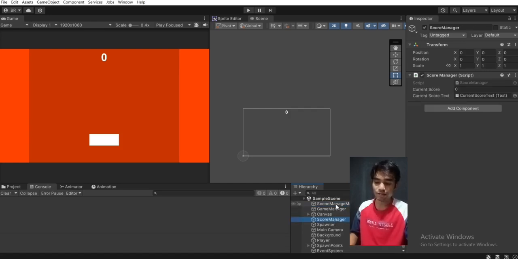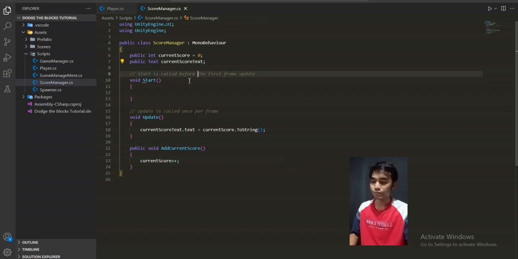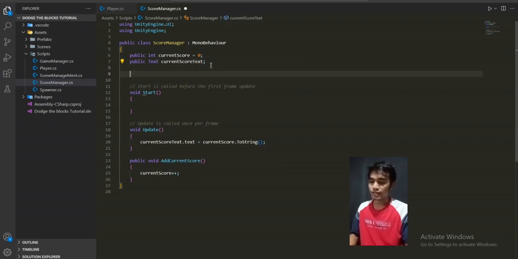I'm really sorry, I selected the wrong one, which is the scene management. At the bottom I have the score manager, so I'm going to do it inside of that. Let's double-click it to open it up in Visual Studio. As you can see, we have our current score, which is 0 by default, and the current score text.